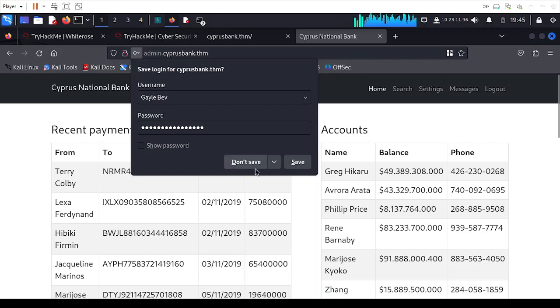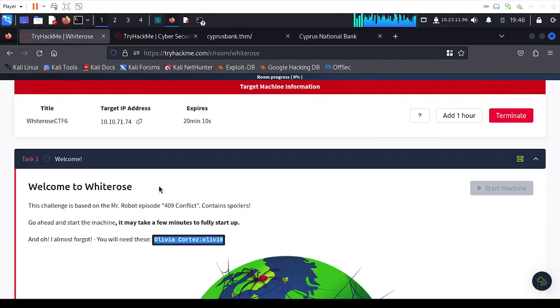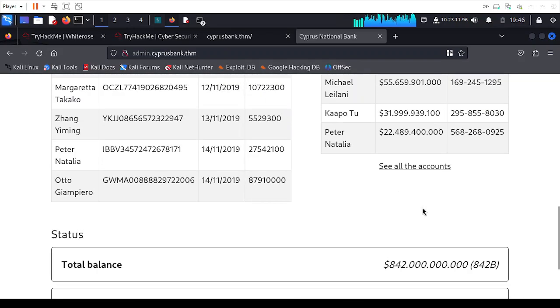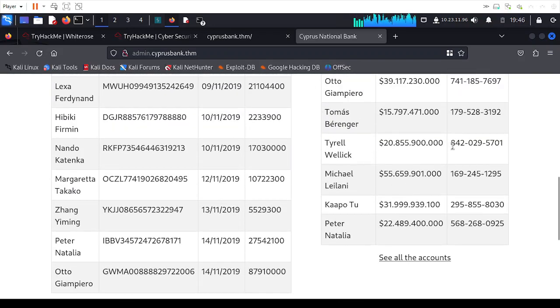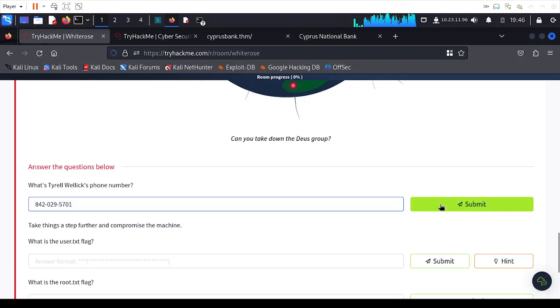So now you're logged in as Gailbev, and the first question of this box was to find Tyrell Wellick's phone number. So let's get back here and check Tyrell Wellick. So here's his phone number. Let's just grab this real quick and paste it here. Submit that. The next thing here is the user.txt flag.